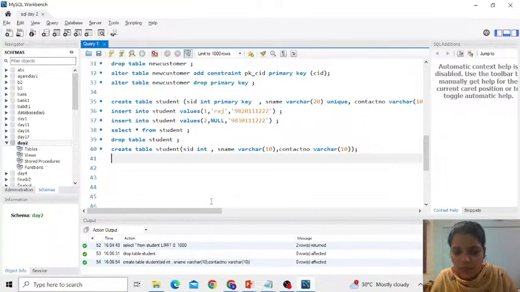Fine, okay. Let me answer Rajkamal's problem here. So how can we do that? Alter table student.